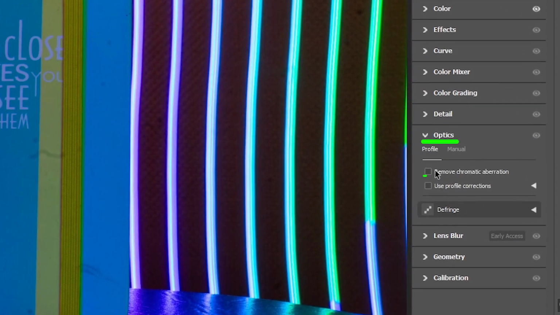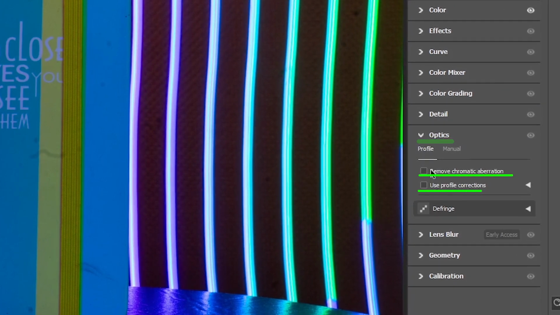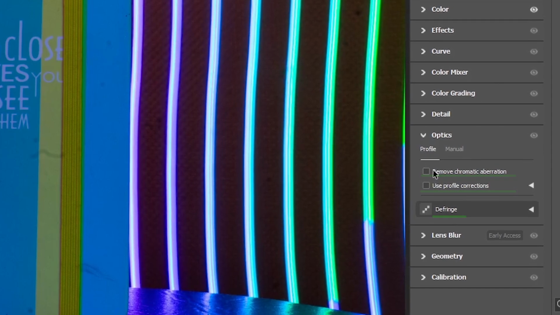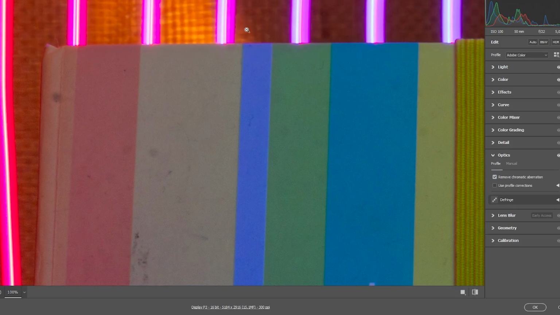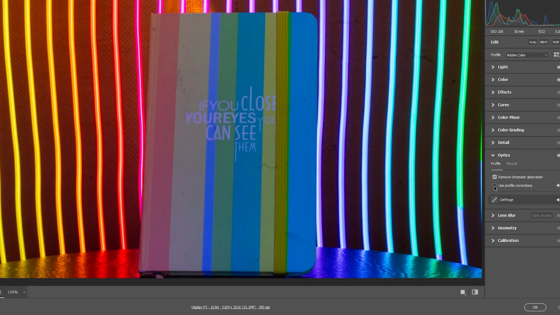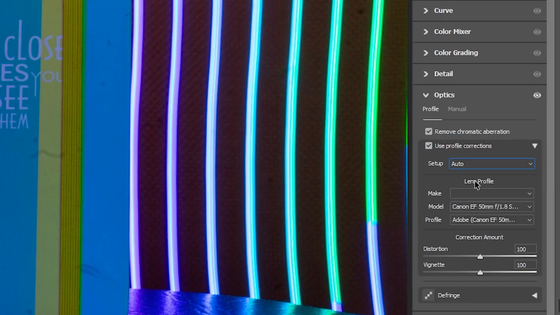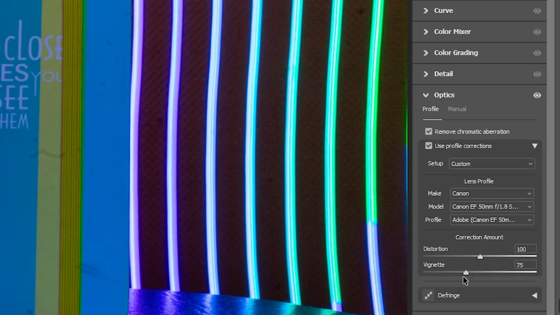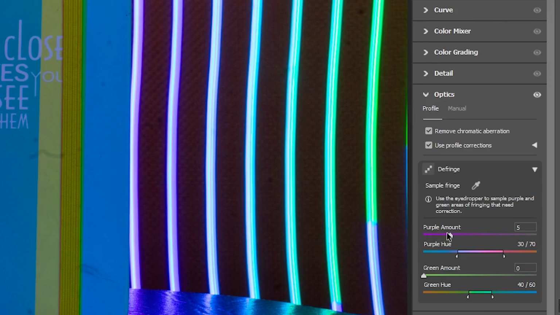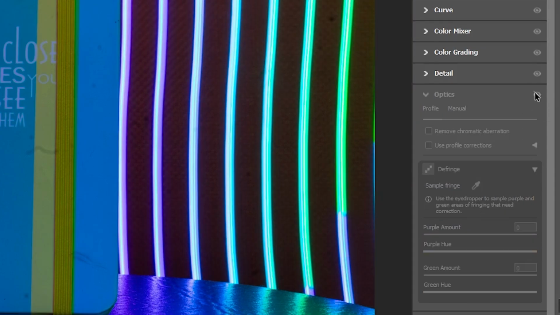Next goes optics. Here you can remove chromatic aberrations, use profile corrections for your lens, and use a defringe. Chromatic aberration is a defect that appears on the edge of an object. Chromatic aberration is typically visible in outside photos. Profile corrections are used for editing vignettes and distortion. If you set it to auto mode, Photoshop will do profile correction itself, or you can edit it yourself. Finally, a defringe is used for removing some green or purple colors in places they shouldn't be. You can choose a sample fringe and click on unnecessary green or purple for auto settings of the defringe.